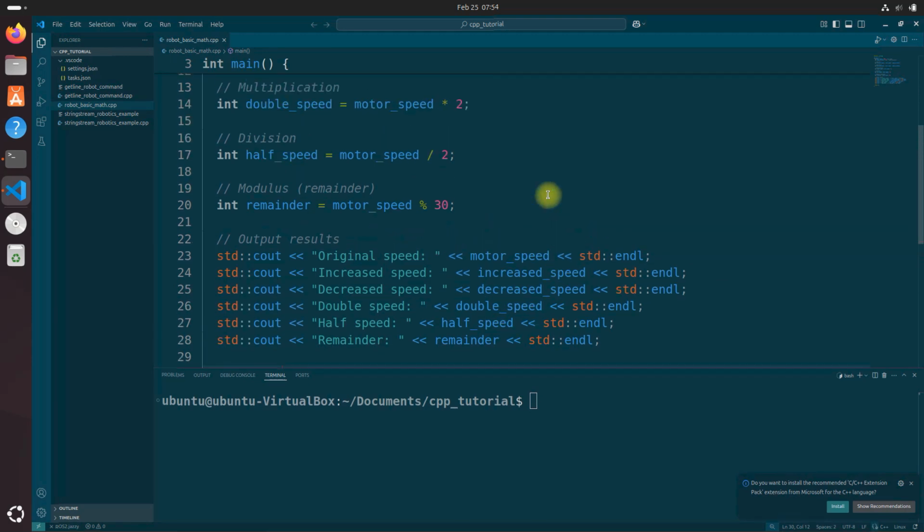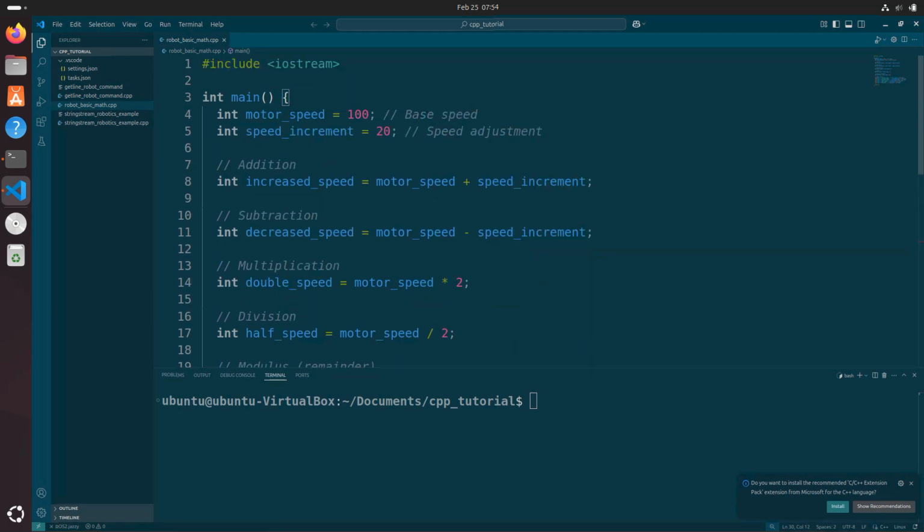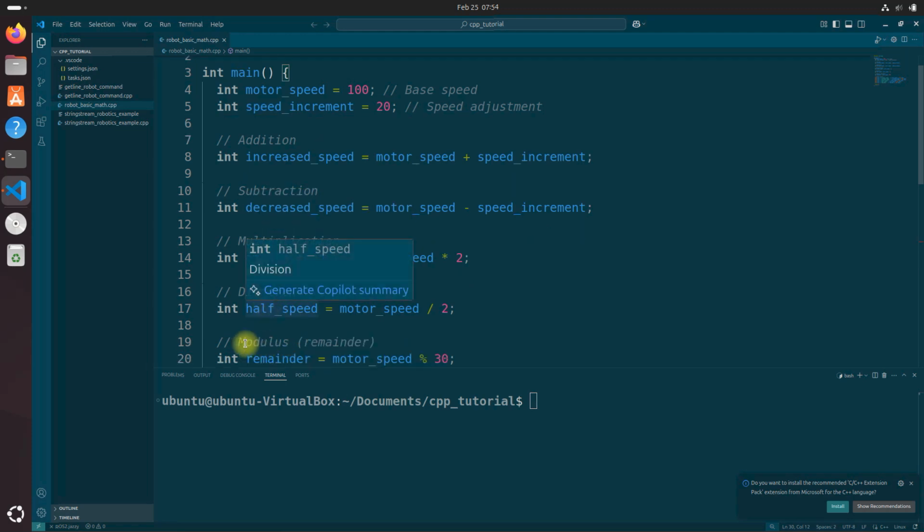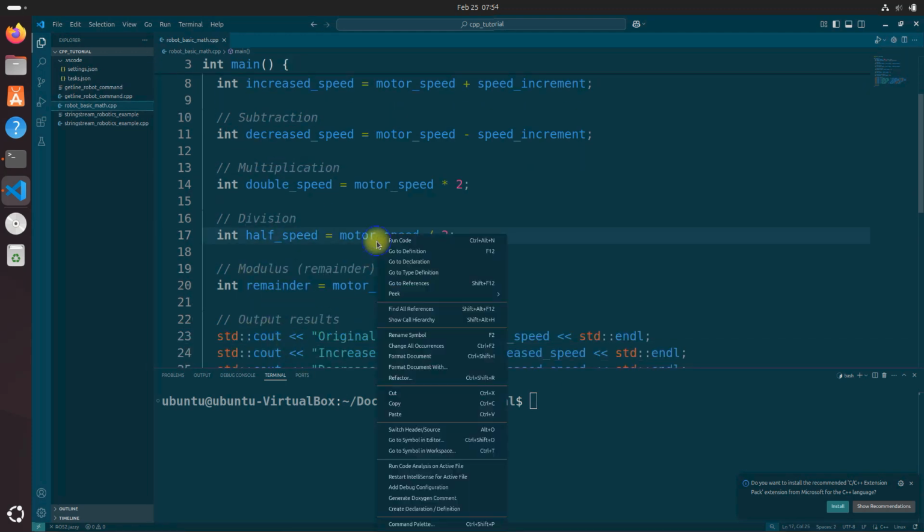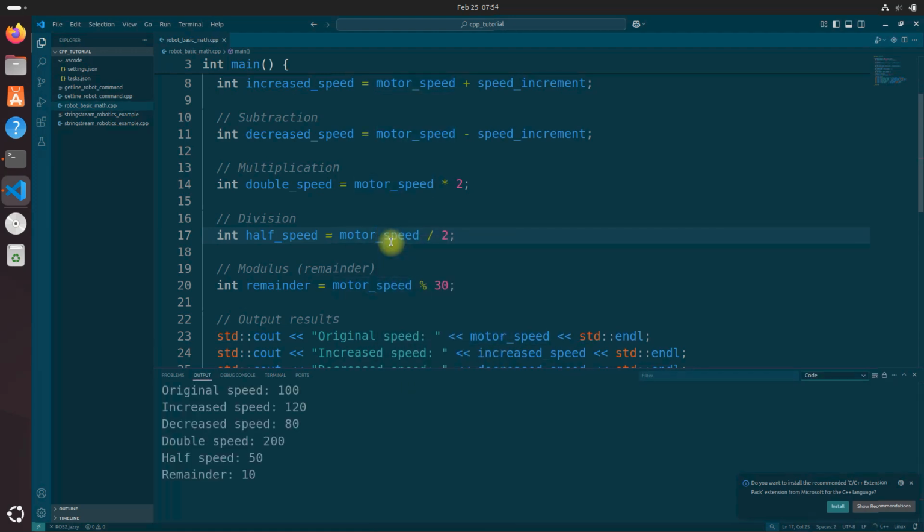Whew, that's a lot. In this program, we demonstrate the 5 basic mathematical operators. We have addition. We have subtraction. We have multiplication. We have division. We have the modulus operator right here. Now let's run the code and see what we get in the output.